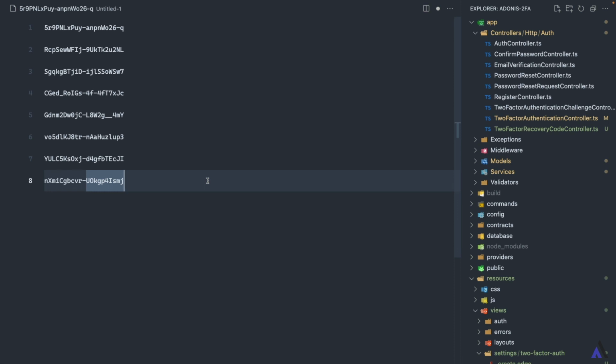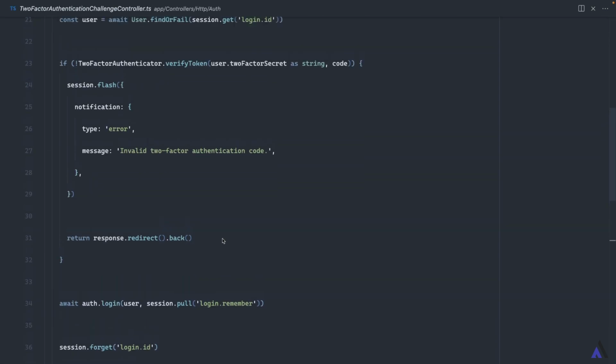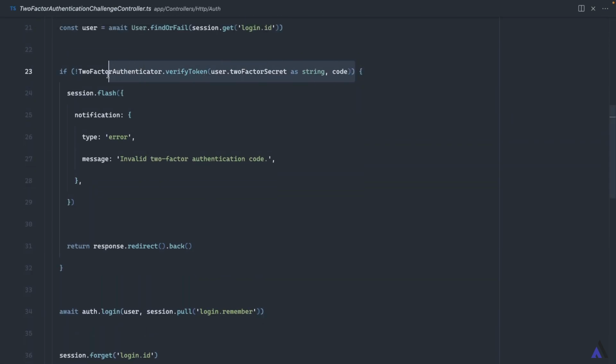We already know users can log in using code from the authenticator apps. Let's make sure users are also able to log in using their recovery codes. For that, we need to modify the two-factor authentication challenge controller. So instead of just checking for the authentication code, we're going to include checking for the recovery code also.